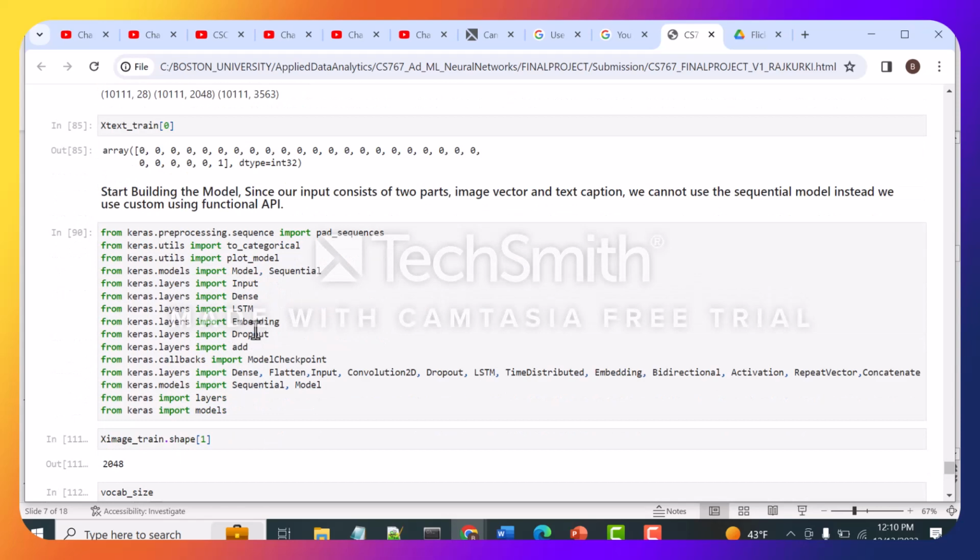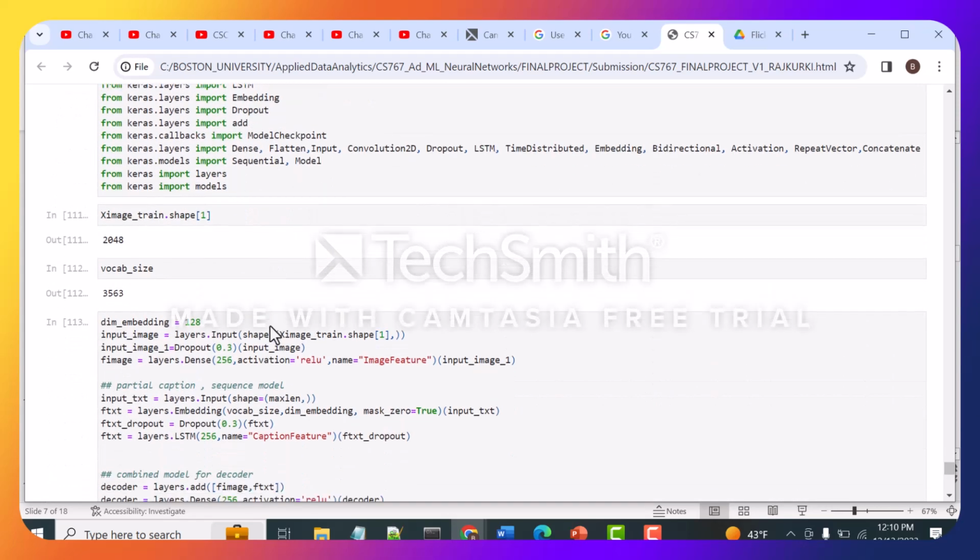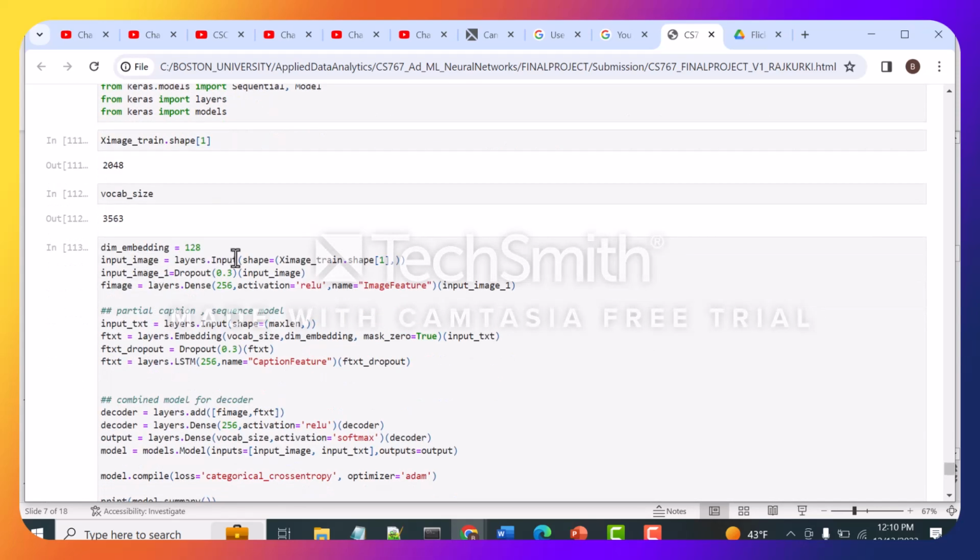Now when we start building our model, the first thing is, as we know, for each of the images we have feature vectors, right? The feature matrix will serve as an input, and then we have a dropout layer to overcome the overfitting problem, and then we pass it to a dense layer of 256 neurons.